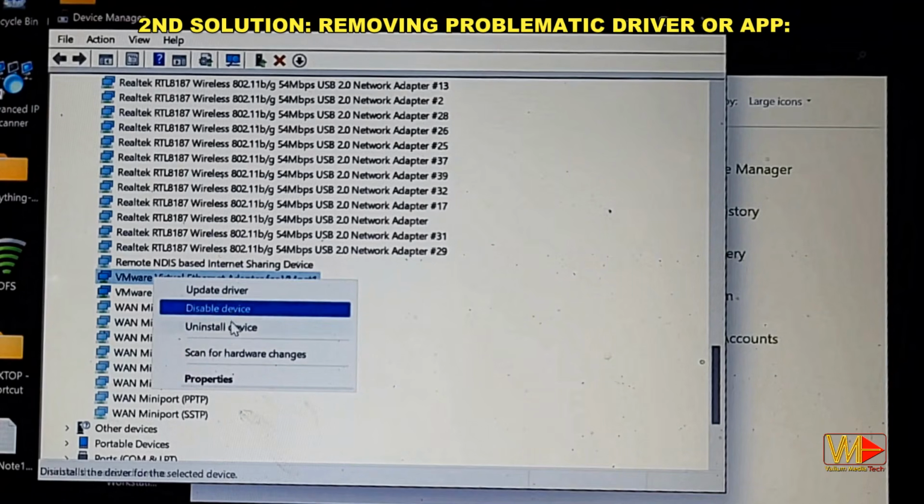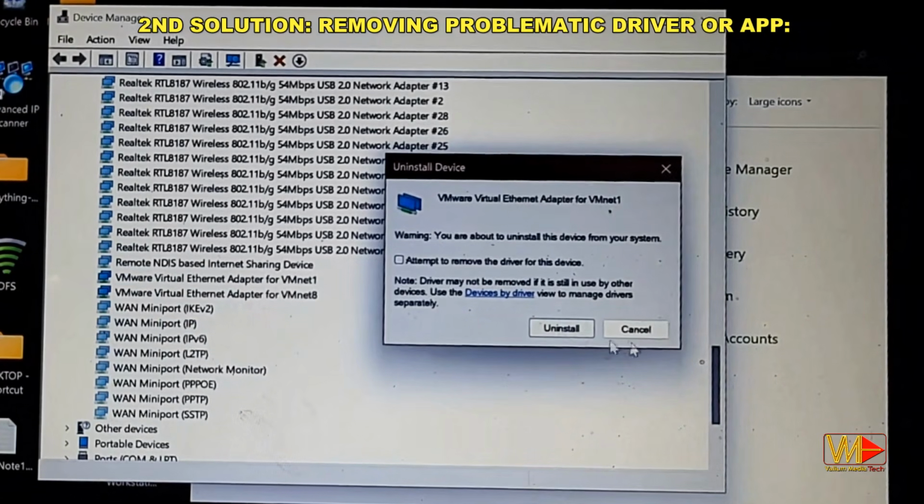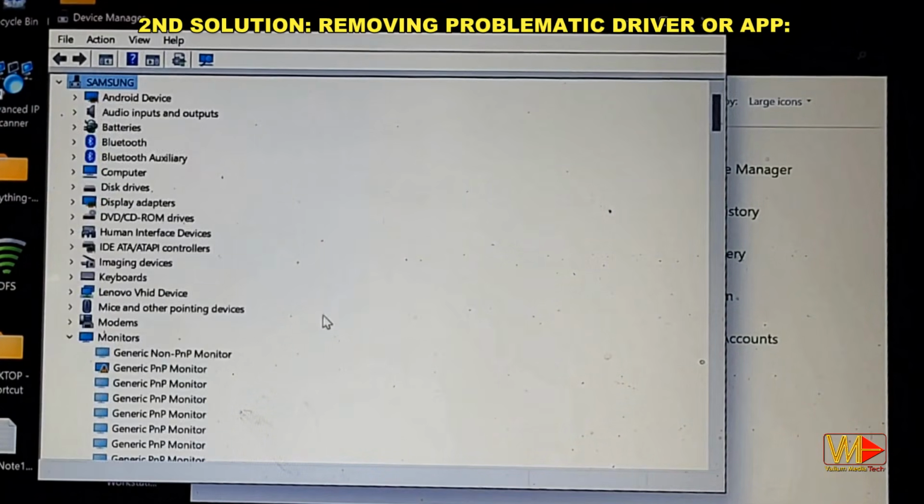In my case, I will remove all drivers related to VMware Workstation app, because it interfered with the recent Windows update.